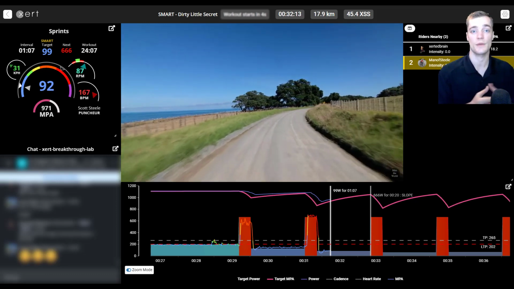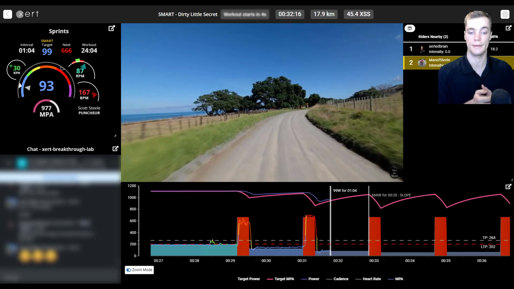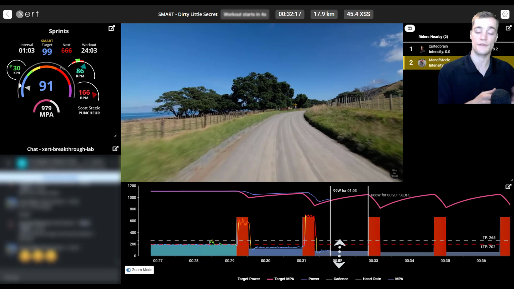And this is exactly where the smartness of Xert kicks in. In order to account for this difference, Xert's going to dynamically adjust the recovery interval up or down. And in fact, if we look in the top left-hand corner, you'll see that the intensity has already been updated from 83 up to 99 watts. And Xert is going to continue doing this second by second in order to allow my MPA to recover the perfect amount before that next 20-second sprint interval.